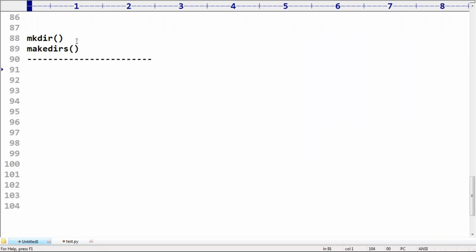Similarly, I want to remove a directory. Can you please remove your directory? What is the way, sir? Very simple. rmdir. Regarding what method we require to use, right? rmdir. Okay, that's all. So here rmdir.